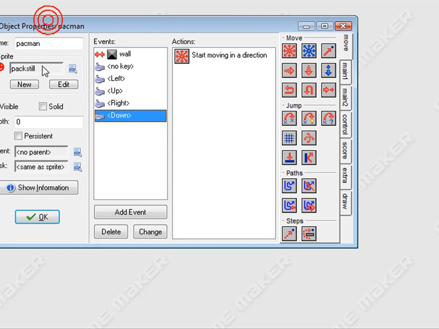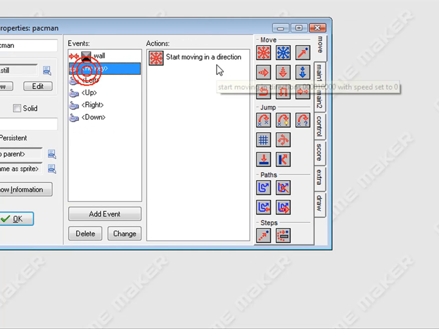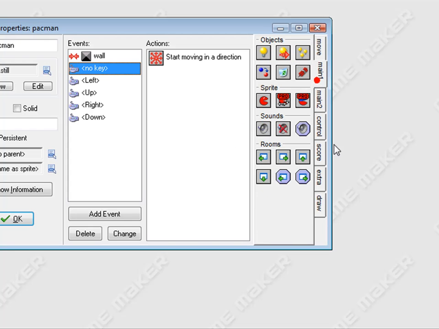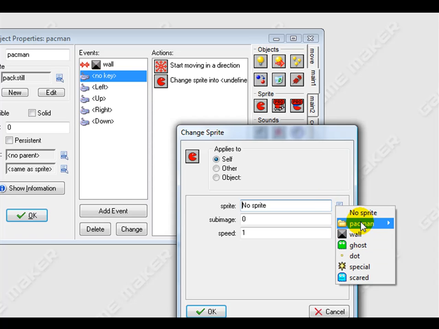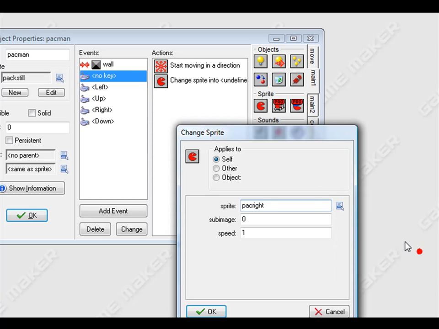But how do you make it so that it's not just Pac-Man still moving around? Well, you need no key. You need to change sprite into everything. So no key, change sprite, Pac-Man.